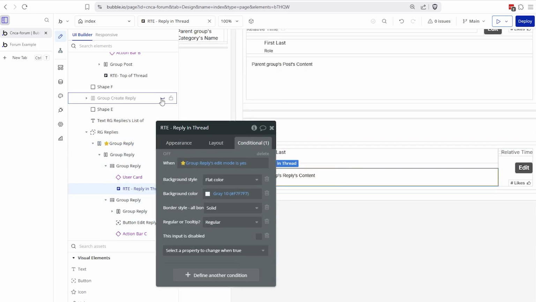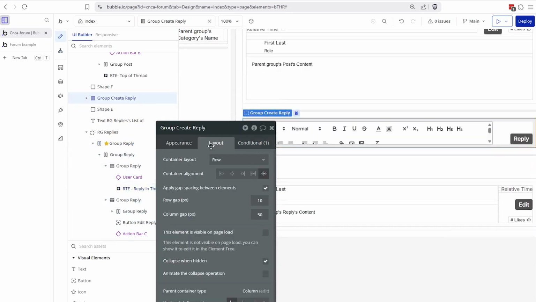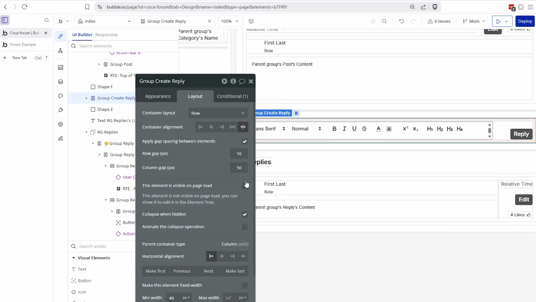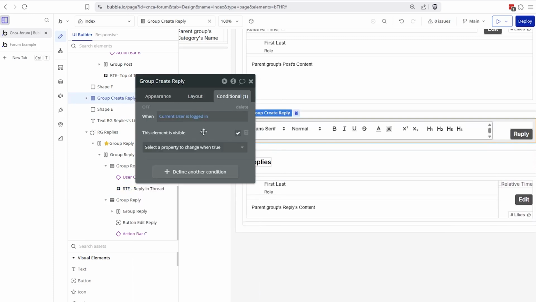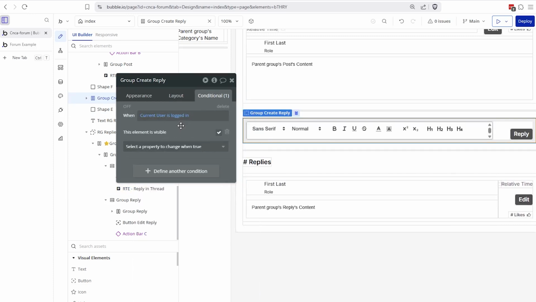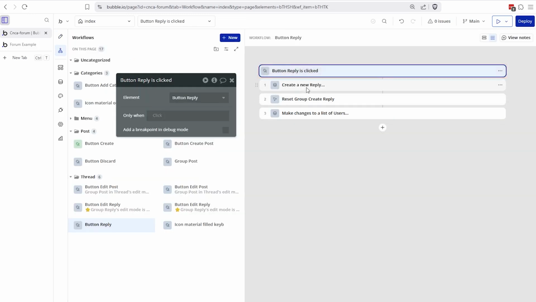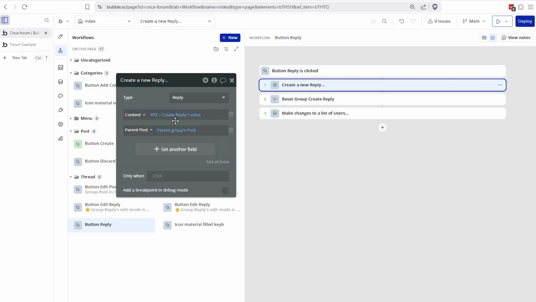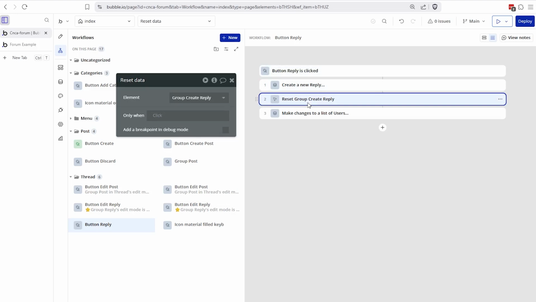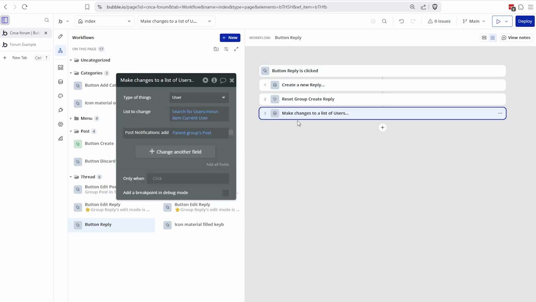Creating the reply I have in the center here, and you can see that by default it's actually hidden. Okay, this is turned off, and the condition makes this visible as long as the user is logged in. We only want logged in users to be able to create replies. So clicking on this button right here, this is going to create a new reply record, save those two details, the content as well as the related post. We're also going to reset the group, right? Clear out that input. And this is going to make a change to any user that is following the post so we can add a new notification to their list. So we're going to take a look at all that functionality in just a moment.